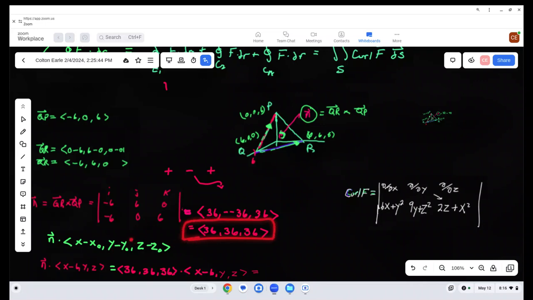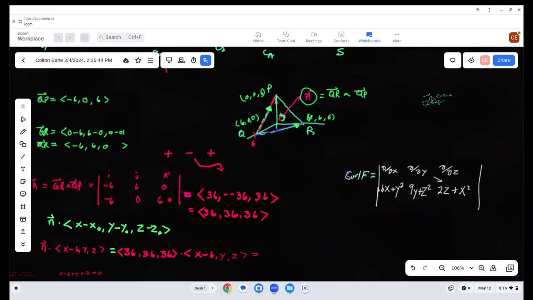And now that we have this, we can dot it with some initial point that I pick on the grid, using our equation of the plane algorithm here, or what we're using to find our equation of the plane. So we're going to take this normal vector, and we're going to dot it with x minus x initial, y minus y initial, z minus z initial.